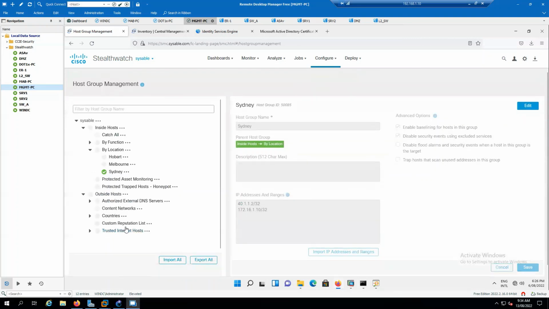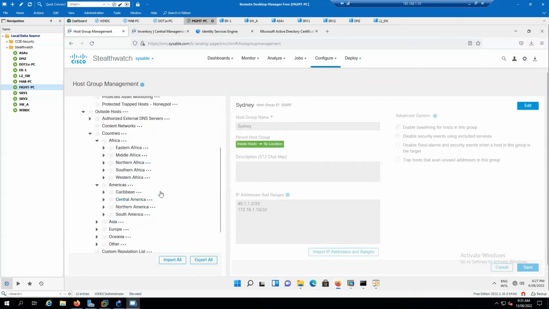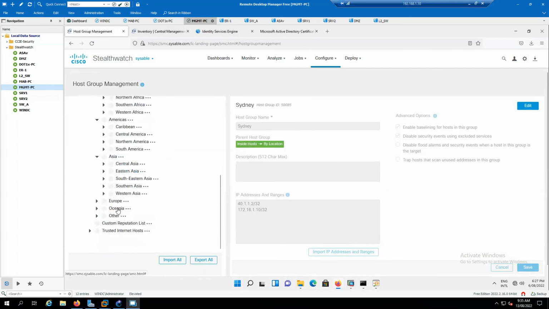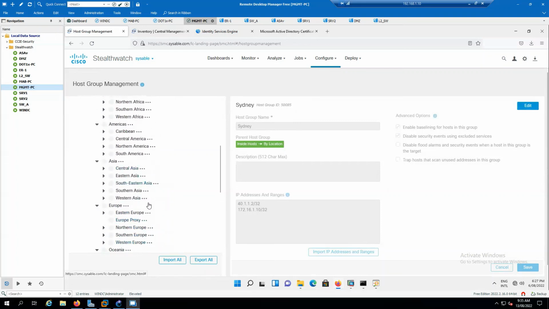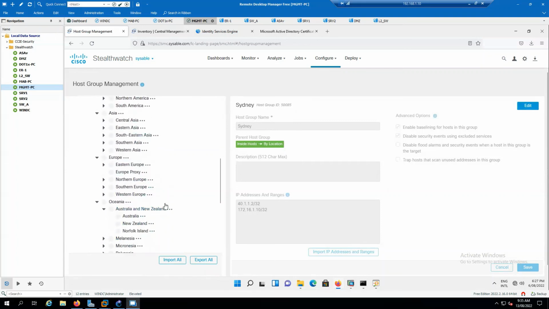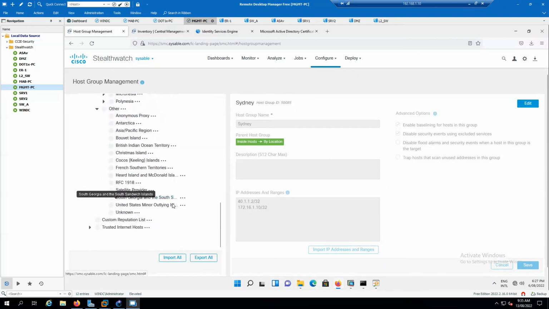Now going to the outside: if you have any external DNS servers, external RADIUS server, external authentication server, or external ISP, you can go ahead and define it accordingly. Now with the countries, you can see these are the different countries. By default, Cisco has provided you with this, and I think they are covering almost everything, so no need to define specifically. So you see Australia and New Zealand, and within it Norfolk Island.